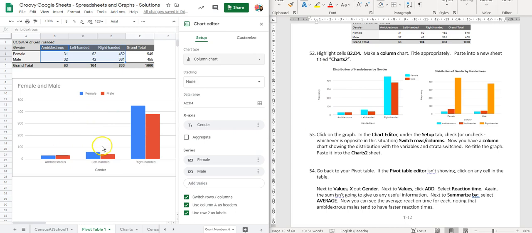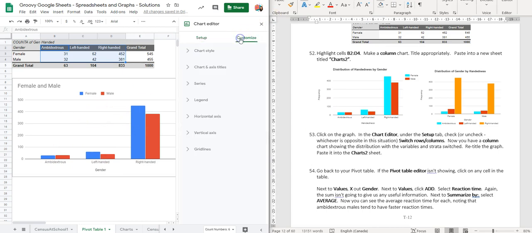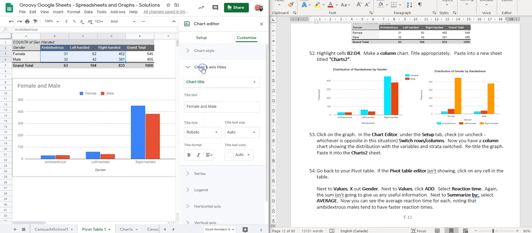So let's clean this up. Under Customize, Chart Axis and Title. The title is going to be Distribution of Handedness by Gender.